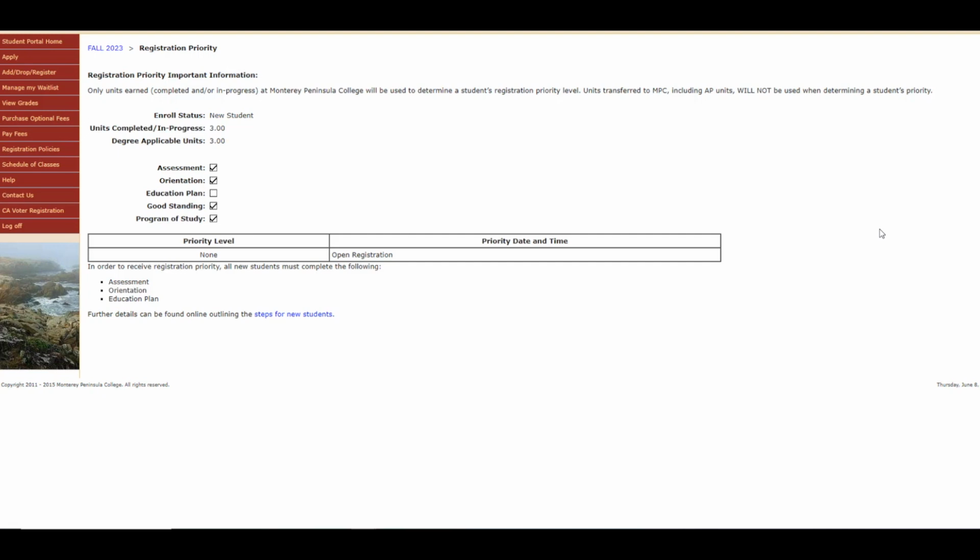To receive priority registration, all of the boxes will need to be checked off. If the orientation box is missing a check mark, please return to your student portal and complete your online orientation. If you completed an orientation but the check mark was not applied, please email outreach@mpc.edu. If the educational plan box is missing a check mark, please go back to counseling appointment and schedule an appointment to meet with a counselor.